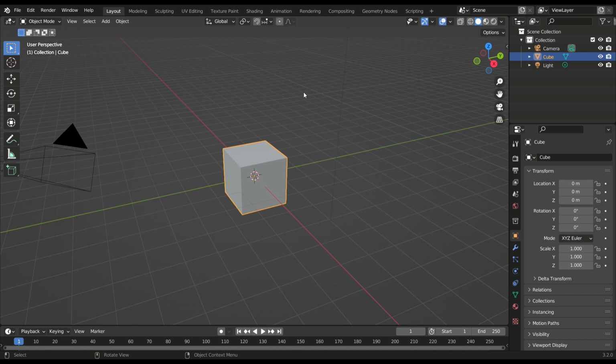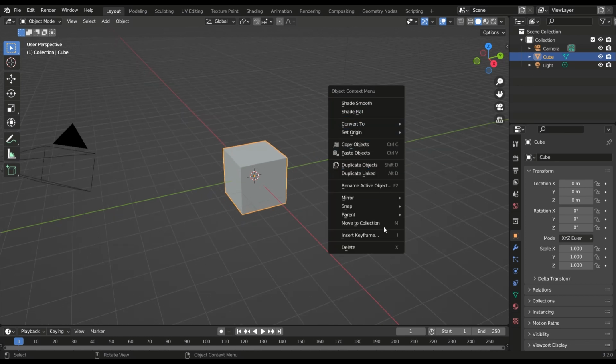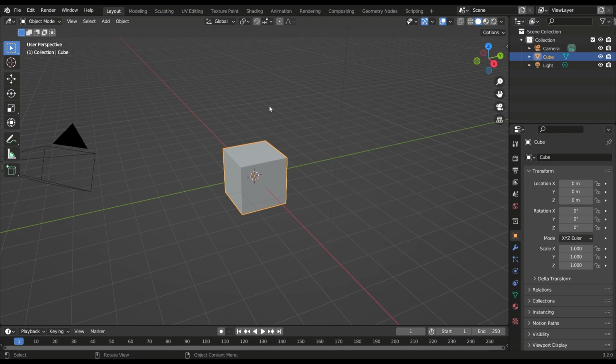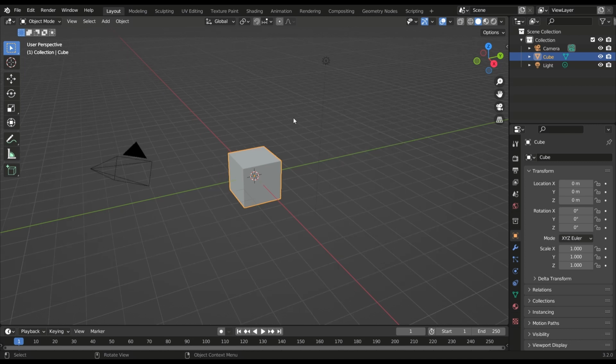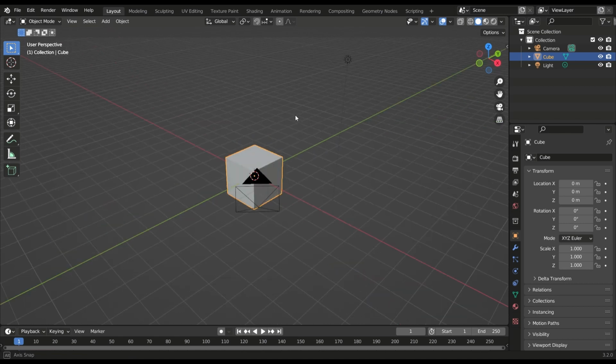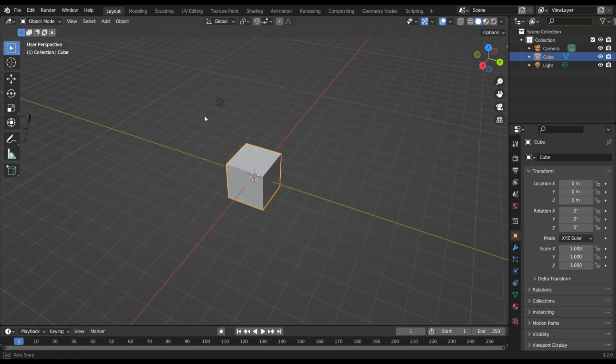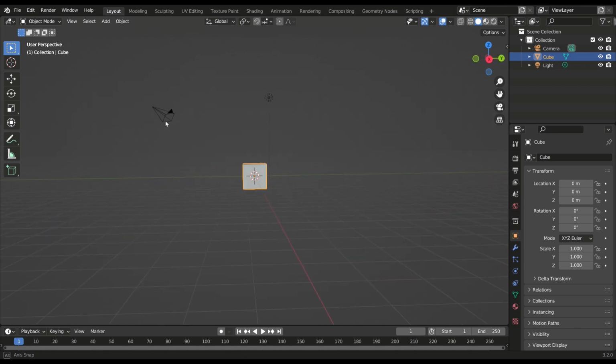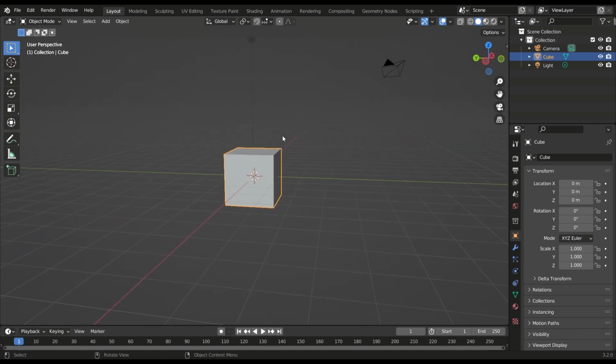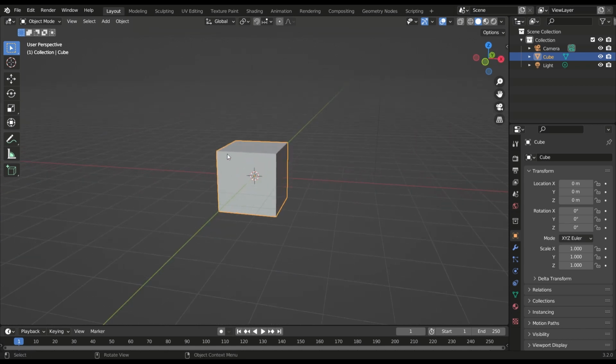and if you press the left mouse button on any object, you're gonna select it. If you press the right mouse button, it gives us some options which might be useful, but we'll learn about that later. And if you press the middle mouse button and move your mouse, you're gonna navigate in the Blender view. So that's how we navigate in Blender.